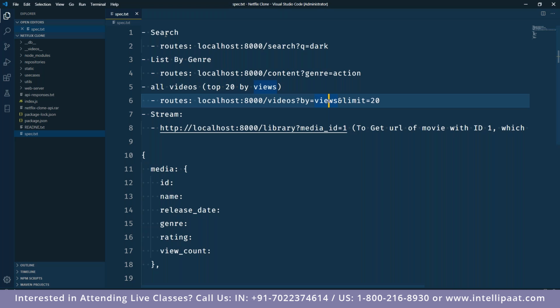Here we can also show them that, okay, this is the URL where we want you to view the top 20 most viewed videos. If you take a look at YouTube and the trending tab, this is how the feature is built. Netflix had something similar. This is how that is built.